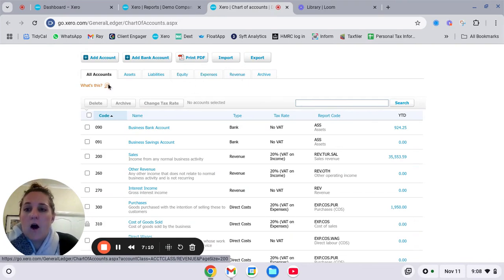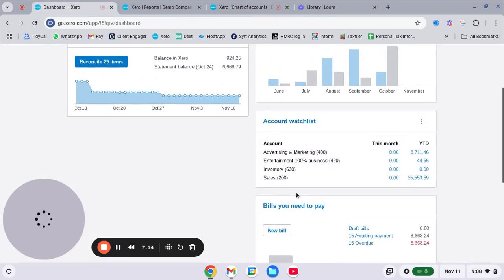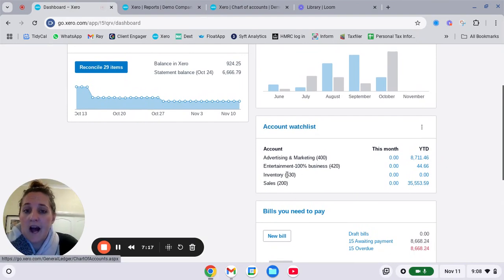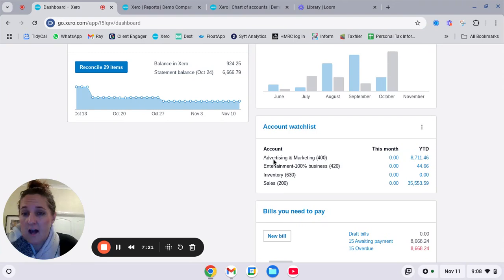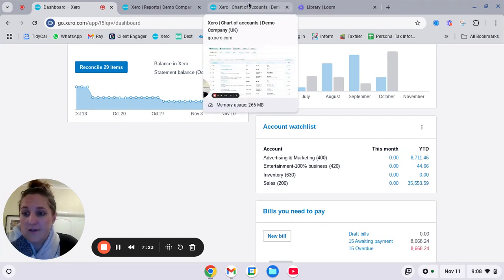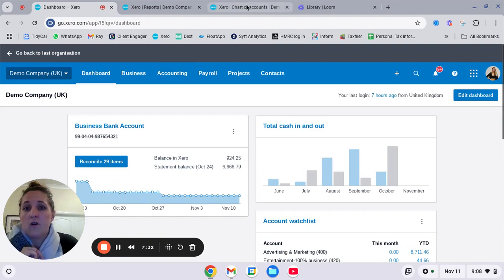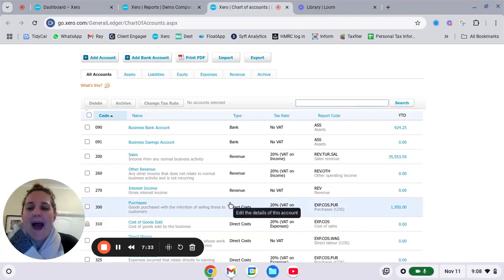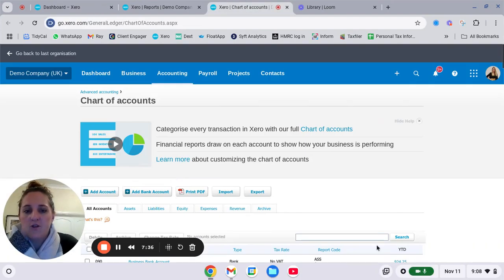Okay. Now, the reason why I've brought you here is that if we are trying to customize our dashboard and we want to say, well, what accounts do I want showing here and how do I change what accounts are showing here, you come to the chart of accounts to achieve that. So this is the second bit of customization that you can do to your dashboard. You're going to come from the accounting menu, go to chart of accounts, and on here you can see the full list of accounts. You can, of course, search.